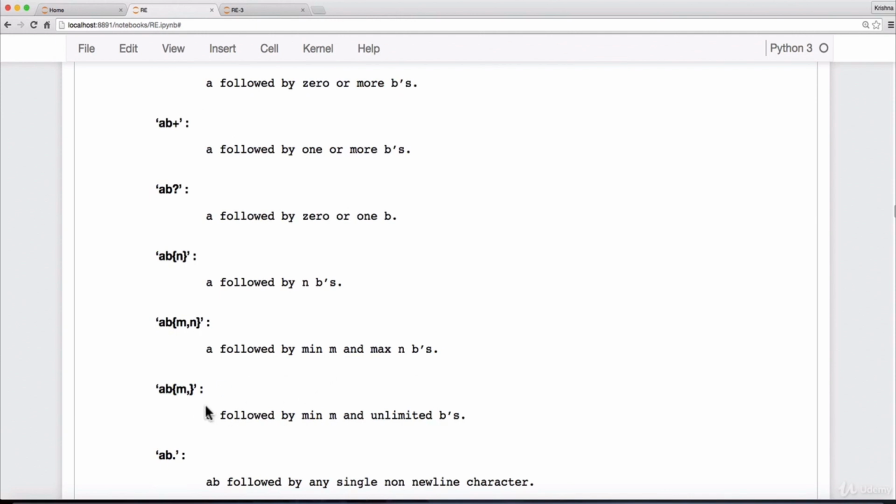The next one is m followed by a comma, with one number. There's no maximum number here, which means it could appear an unlimited number of times. The minimum times it must appear is m times, but maximum it could appear any number of times. So A followed with B, a minimum of m times, but there's no maximum. It could appear any number of times, unlimited.